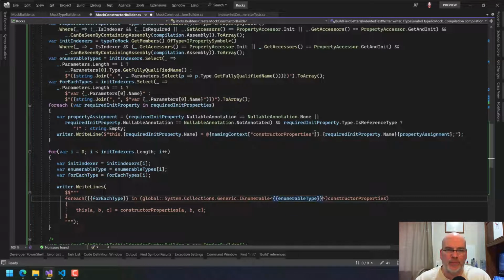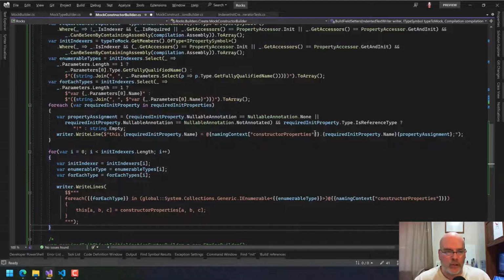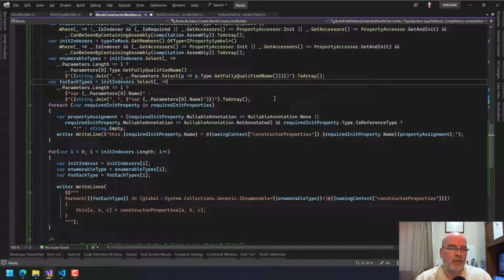This has to be at, and then this is naming context of that. Okay. And now enumerable types for each types, and now we need parameter names. Except this is simpler.